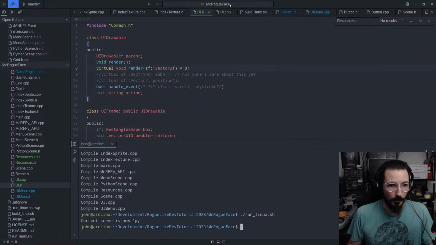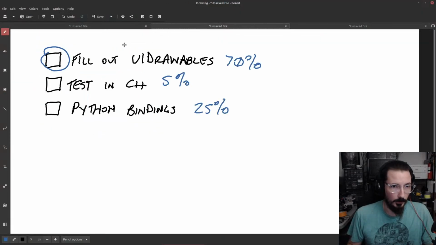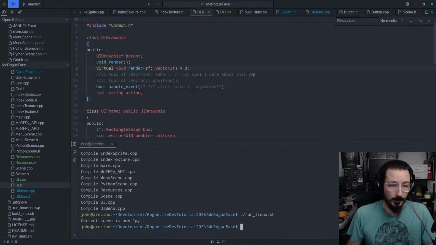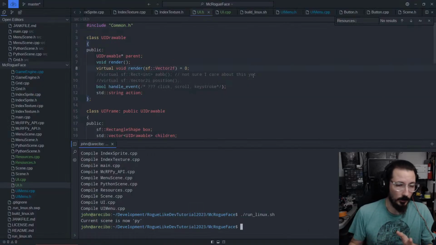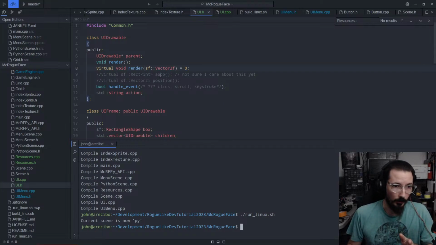back to the drawing board. This one, fill out, maybe I'm going to put a check question mark. So now we should do this one. And maybe I was wrong about this amount, but I'm still scared of what this amount will be. So let's instantiate these and try to get them drawing on the screen and figure out exactly how much of a mess it is to use this kind of UI drawable class.